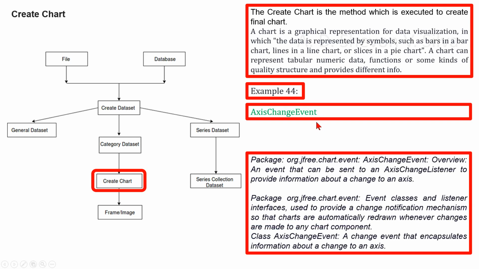Overview in AxisChangeEvent in package org.jfree.chart.event: an event that can be sent to an axis change listener to provide information about a change to an axis. Package org.jfree.chart.event: event classes and listener interfaces used to provide the change notification mechanism so that charts are automatically redrawn whenever changes are made to any chart component. Class AxisChangeEvent: a change event that encapsulates information about a change to an axis.